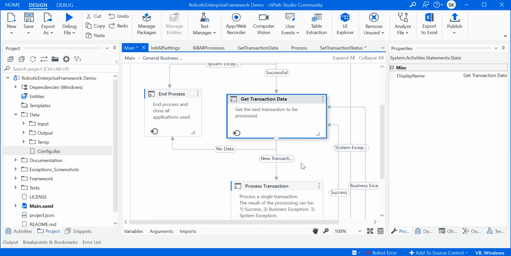So let's move to the get transaction data. Here we have two transitions, one is no data and another one is new transaction. These transitions are on the basis of the transaction item. If the transaction item is nothing, that means we don't have any transaction to process, so it will go to the end process. If the transaction item is not nothing, that means we have a transaction to process, so it will go to the process transaction.